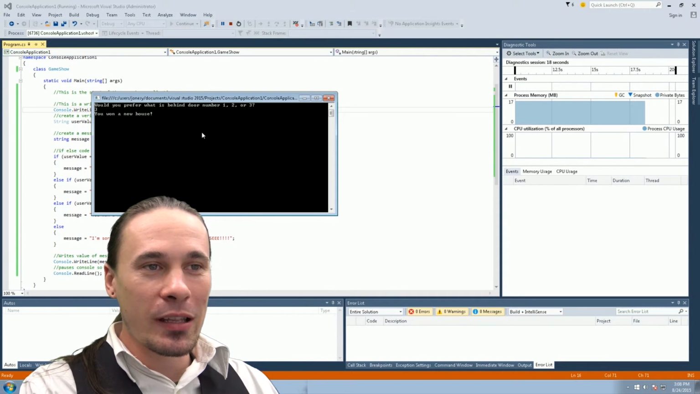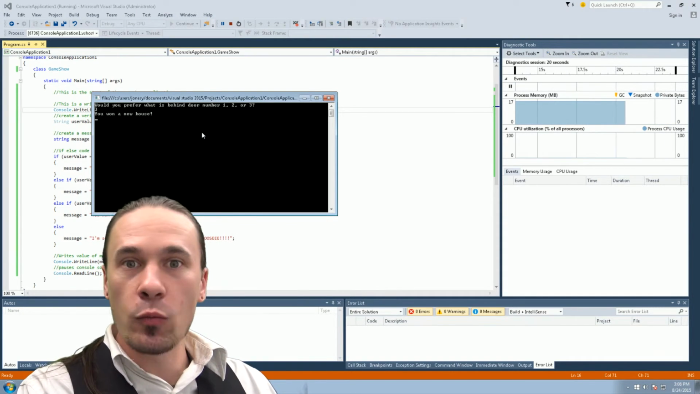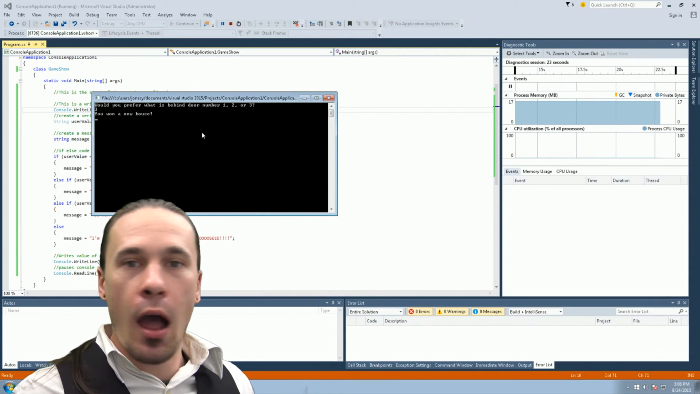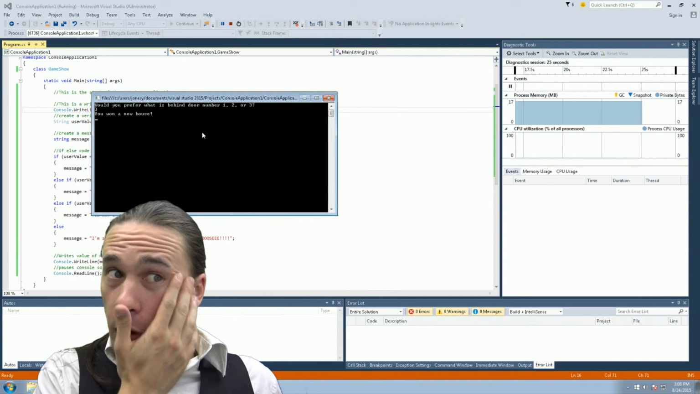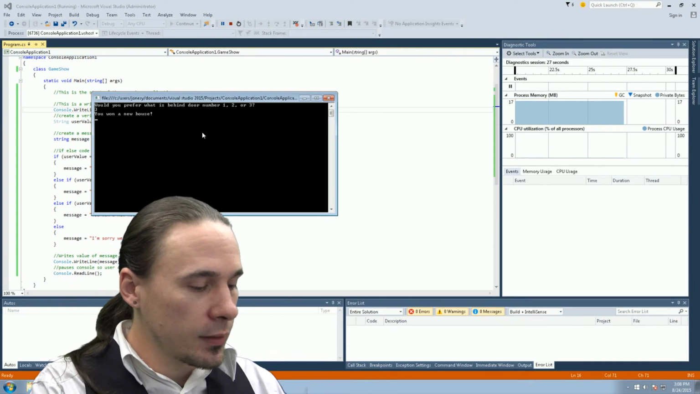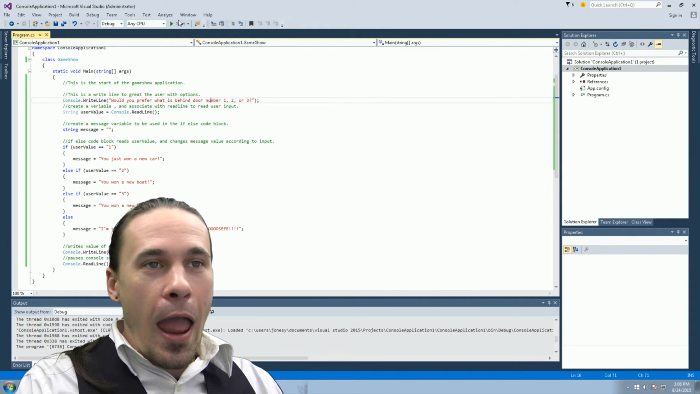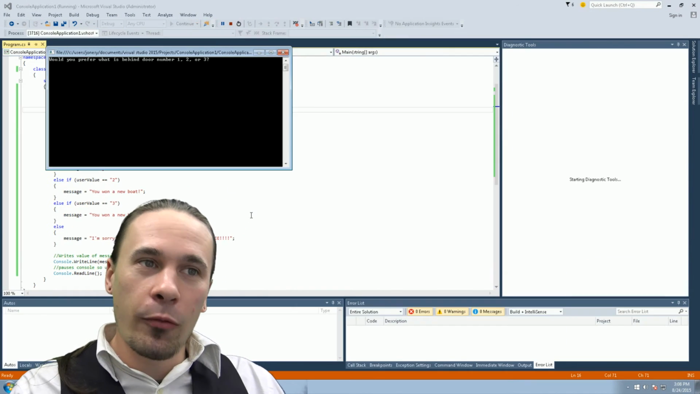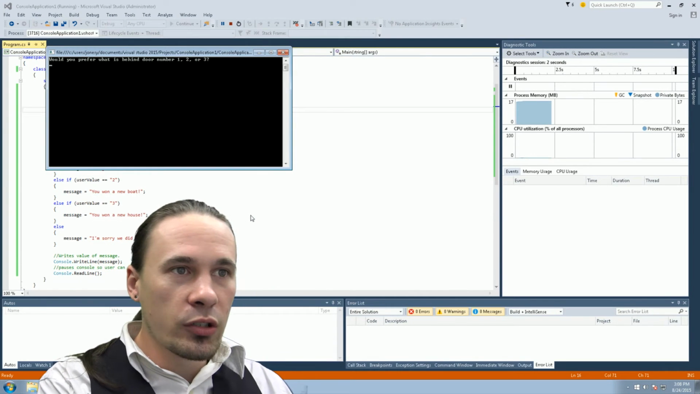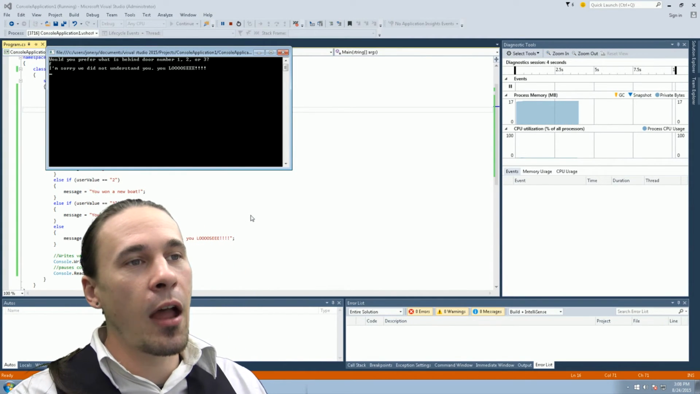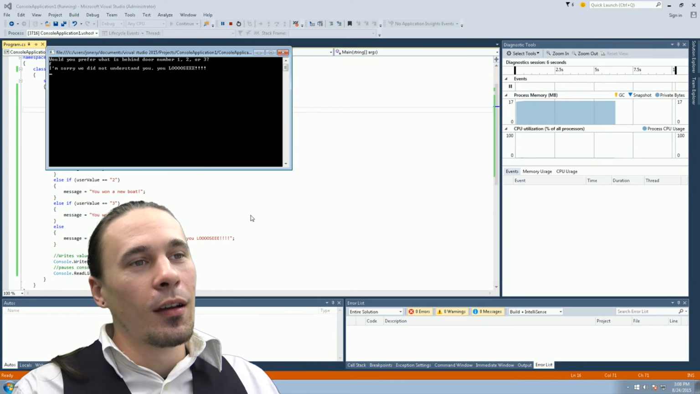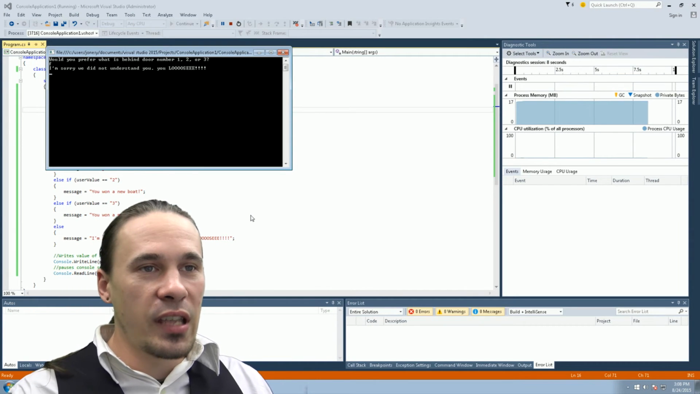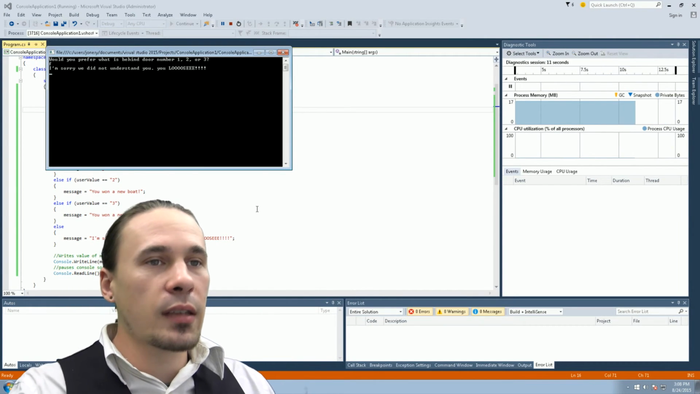So number 3, let's choose value 3. I just want a new house. Okay, I'm going to start my moving trip right now. Where'd we win this house? Nice. And last but not least, if we type in any value but 1, 2, or 3, let's type in S or F, I'm sorry we did not understand you. You lose. Wow, that sucks.